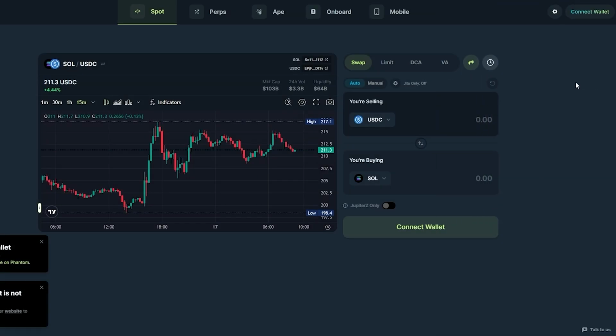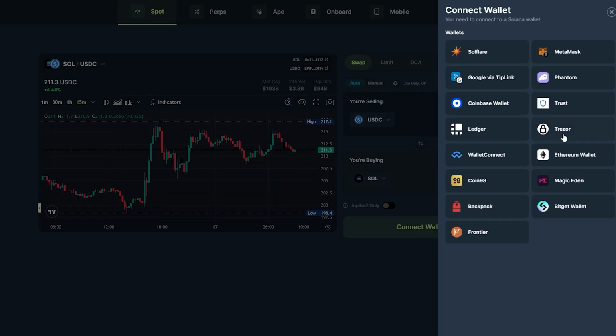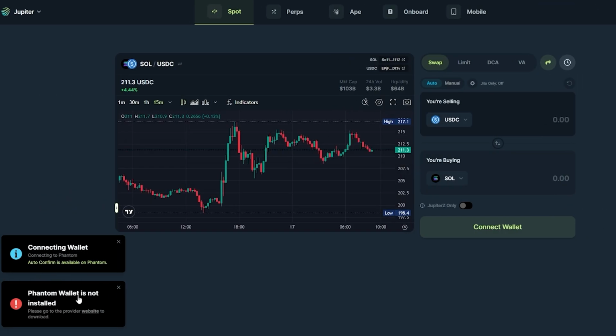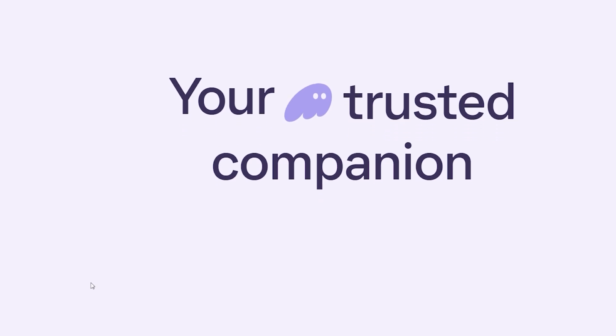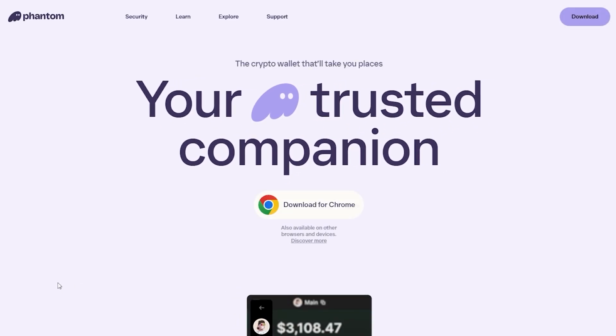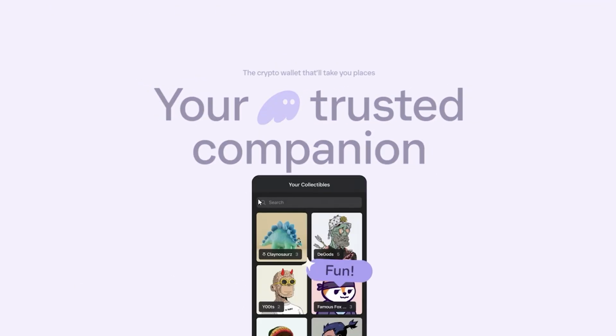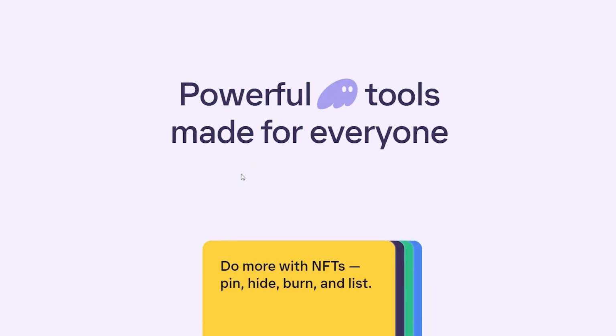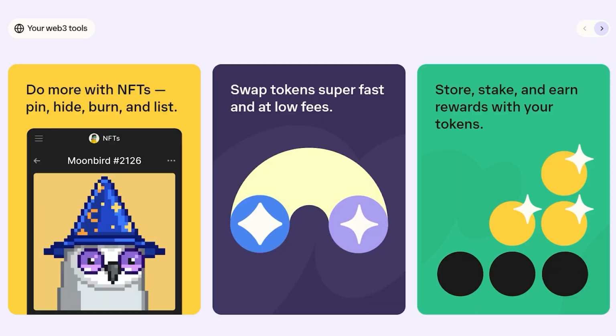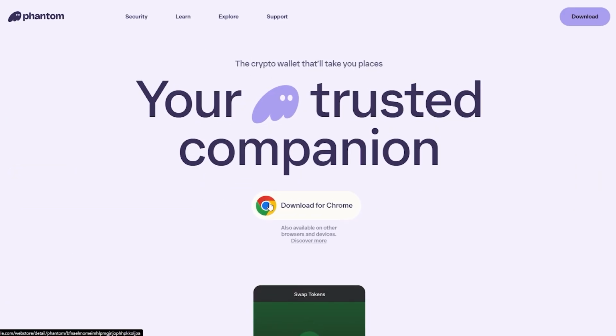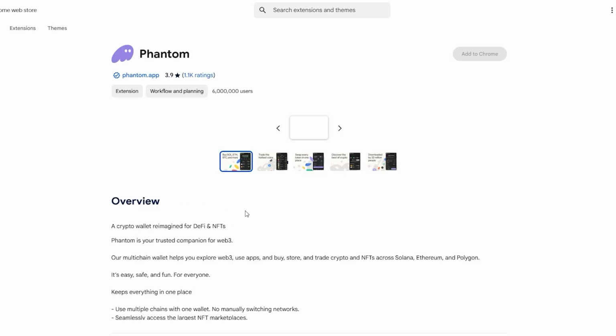So we're going to click on Phantom, and we need to actually go ahead and download it, because if I click on Phantom, it says right here that it's not available. It's not downloaded. We got to download the wallet onto our browser. You can see right here, it's an extension for our browser. It's a pretty simple and clean looking wallet. The sign-up process is actually very simple. So let's go ahead and click on download for Chrome and install it onto our browser.